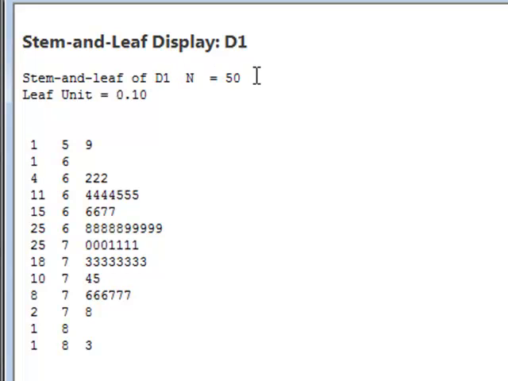The second column gives the unit value of the data, so we have values with unit values of 5, 6, 7, and 8. And the third column, the decimal values. So, for example, we have got one record which has a numerical value of 5.9, and we have three records which have values of 6.2.